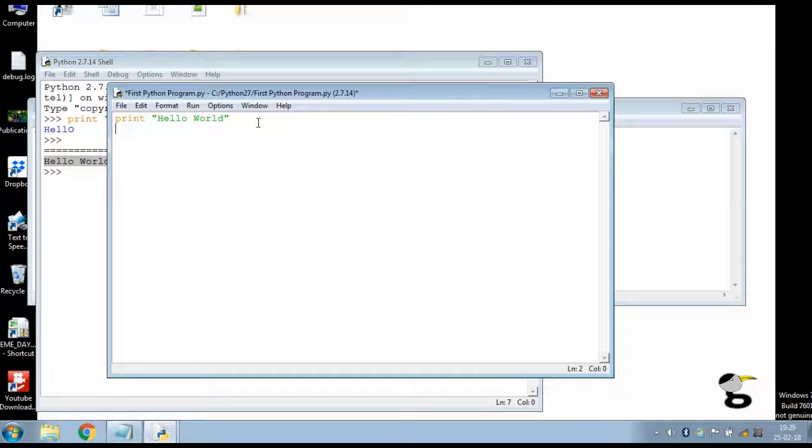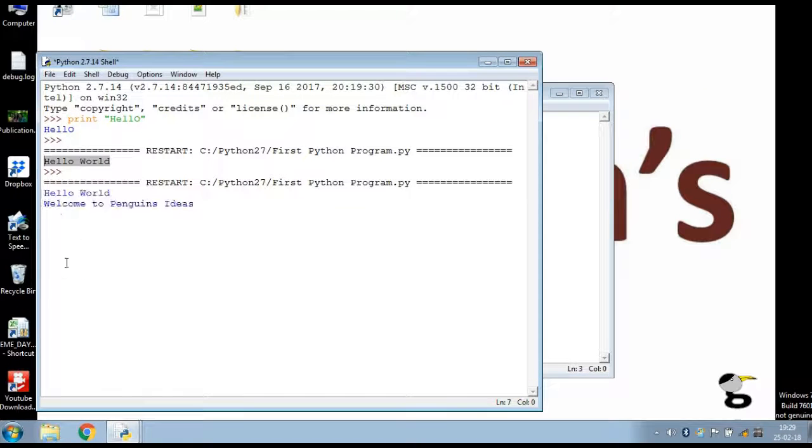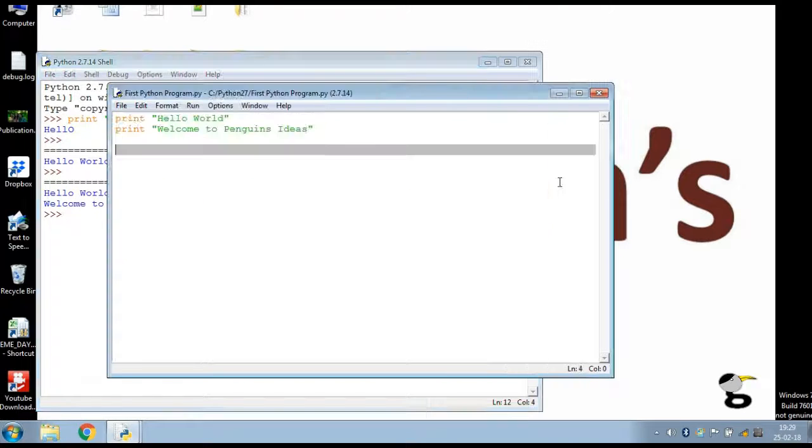You can write another line also. Print welcome to Penguins Ideas. That's it. Save and run. Welcome to Penguins Ideas. So this is that much easier.